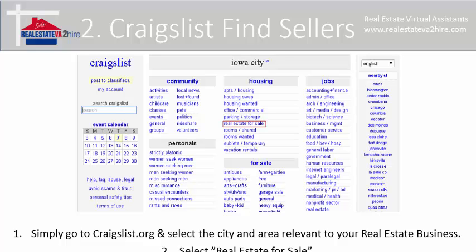Second, now this is about going to Craigslist and finding sellers. Here I've just taken a couple of screenshots for you so you can see exactly how the process works from our point of view. First, you go to Craigslist.org and you select the city and the area that's relevant to your real estate business. In this case, for example, we have selected Iowa City.